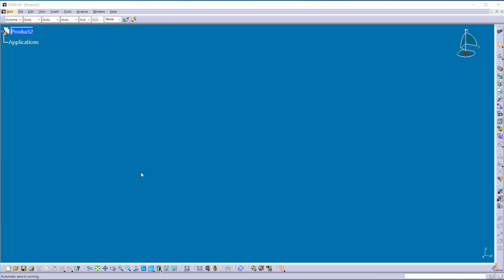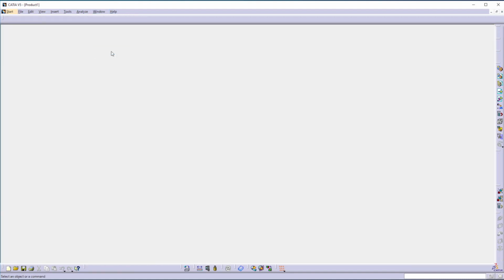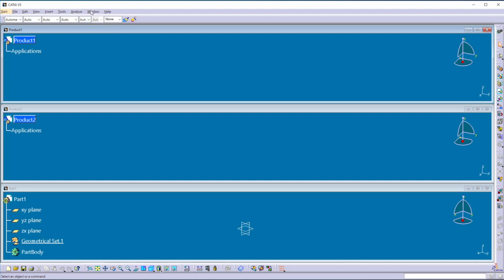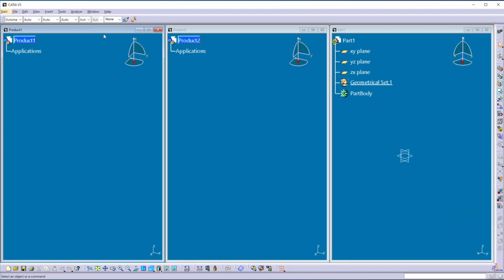You can create multiple documents in one session. And suppose you want to work on a specific document, you have to go to the Window tab in the menu bar and you can get the list of the documents open in this session. Suppose I want to work on product 1, you can select that and product 1 gets activated. You can also tile these windows vertically and horizontally. So you can go to Window again and tile horizontally. If you want to tile vertically, you can tile it vertically.